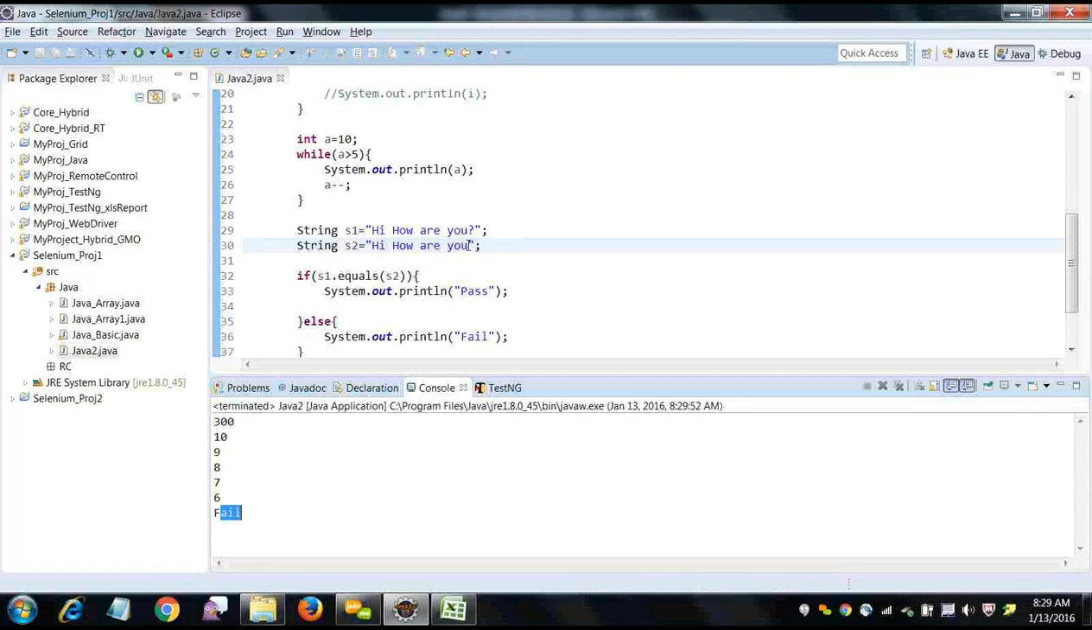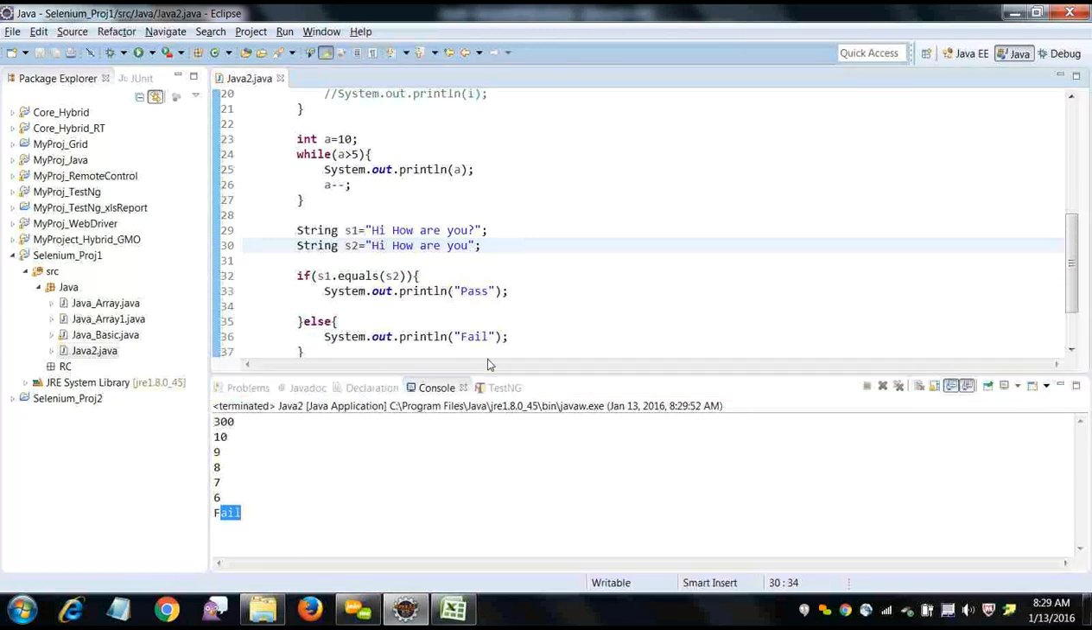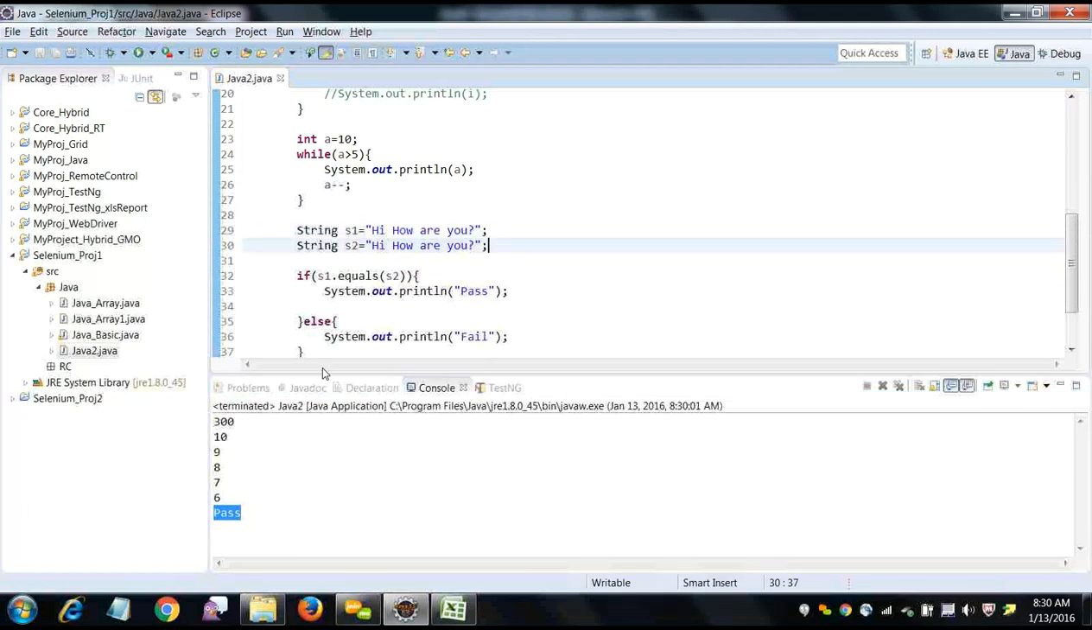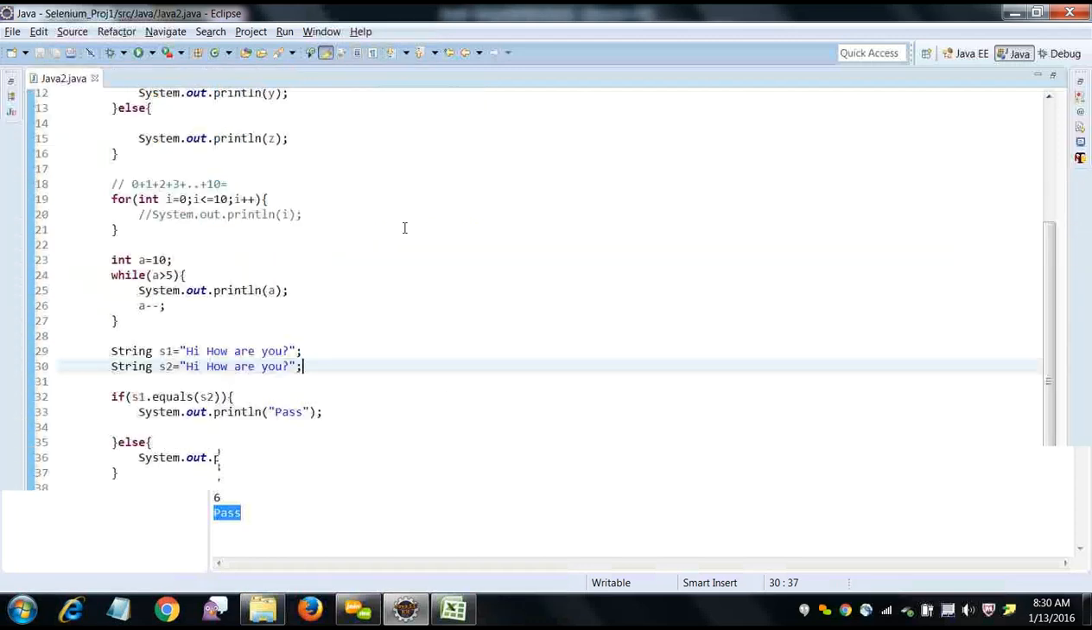I removed the question mark. Everything should be the same, then only you will get the pass result. Pass. You can enter anything here. Okay, so this is the way we can compare two strings. So this is a couple of things about array.